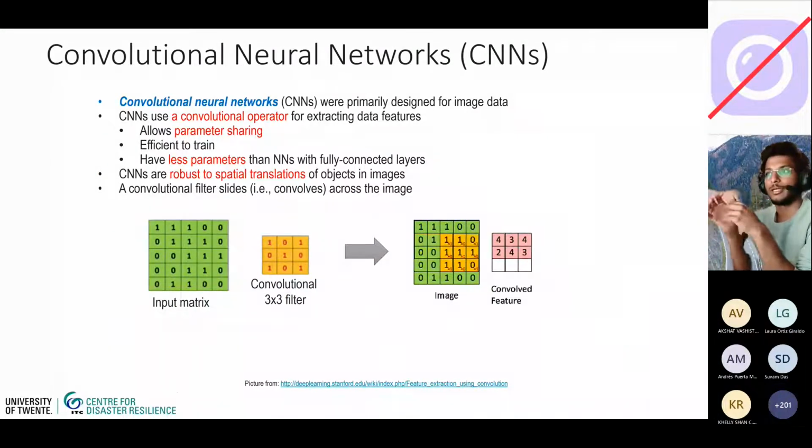I'm going to show you a lot of examples of CNNs for landslide detection. This is just an example of how CNNs work. CNNs were mainly designed for image data, and they use the convolutional operator for extracting data features. They allow parameter sharing. They are very efficient to train and have fewer parameters than neural networks with fully connected layers, like UNet. They are also robust to spatial translations of objects in images.